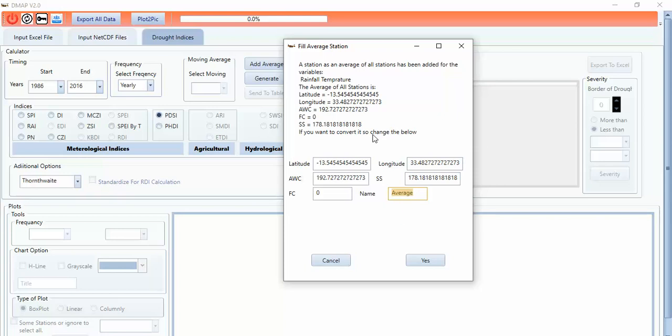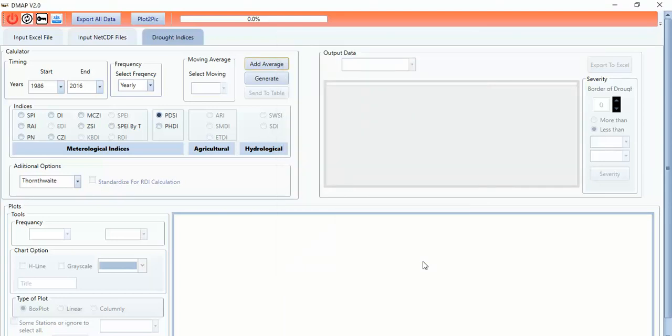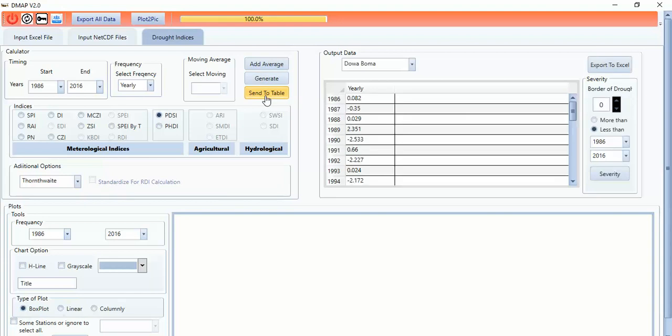Okay, I don't want to change anything. These are the real data, the average data of my region. So I click yes, and it is finished. I select the PDSI, the other things, and now generate. Okay, index calculated. And if I want to see my data here, I click send to table, and really wonderful.